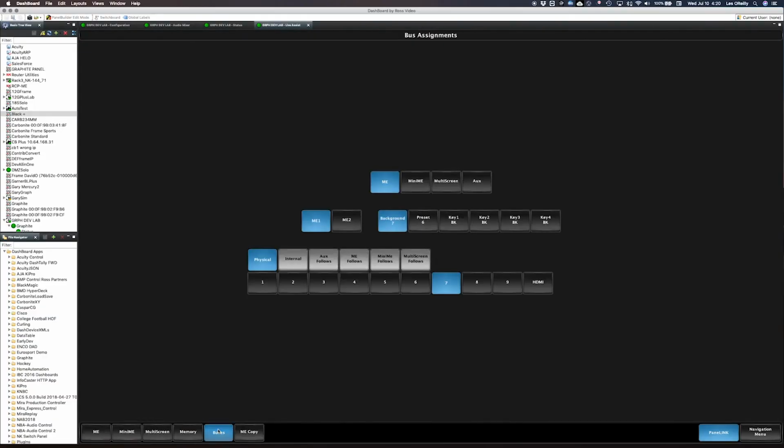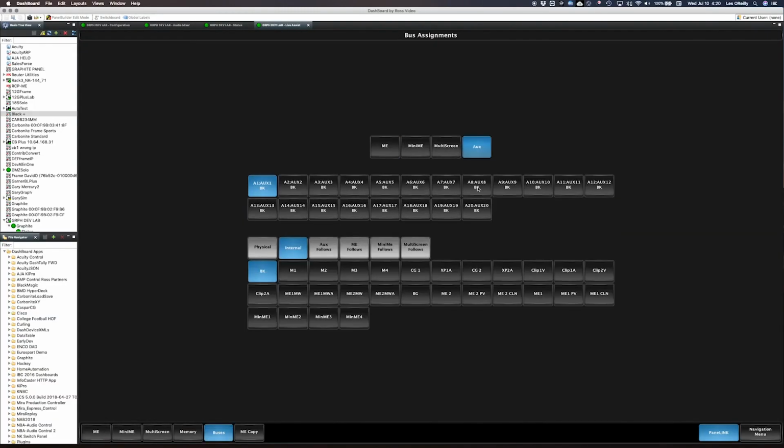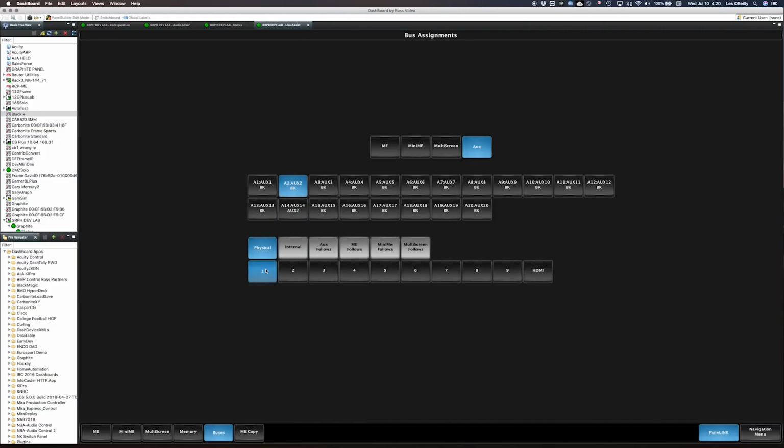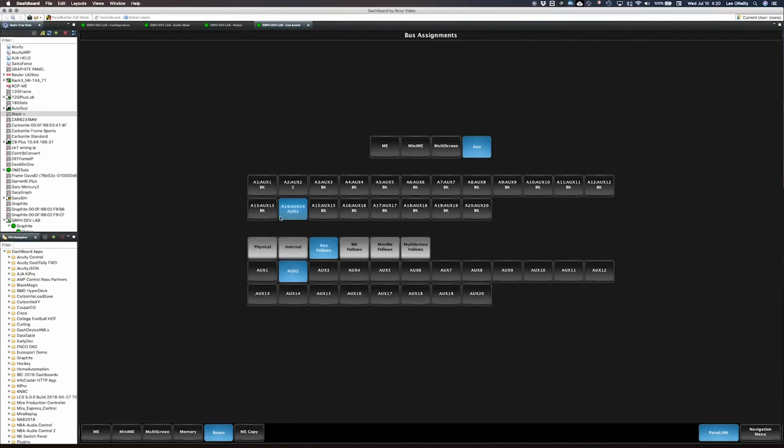Under buses, aux 14 would be following any other bus. And so because it's following aux 2, now when we go to aux 2, visually, what we would see is a completely different source, but this will be lit up because this is the source that it is tracking.